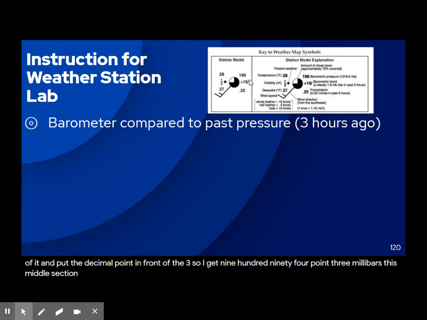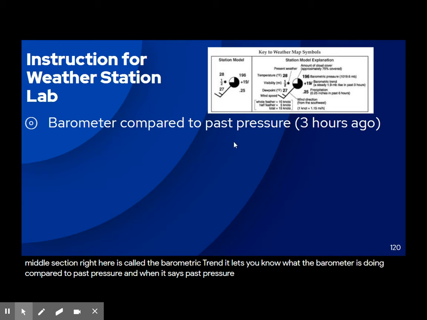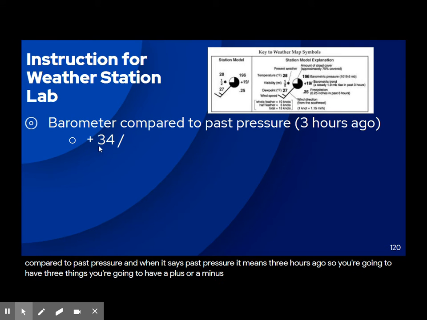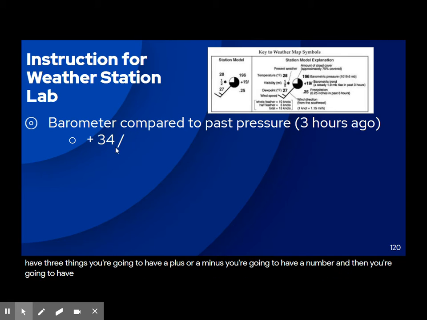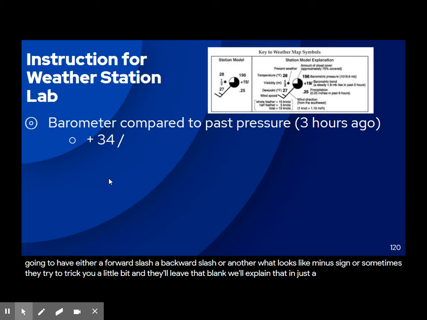This middle section right here is called the barometric trend. It lets you know what the barometer is doing compared to past pressure, and when it says past pressure, it means 3 hours ago. So you're going to have three things: a plus or a minus, a number, and then either a forward slash, a backward slash, or another what looks like a minus sign. Or sometimes they try to trick you a little bit and they'll leave that blank. We'll explain that in just a minute.